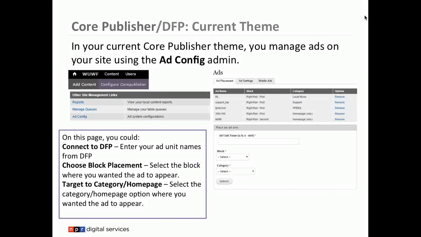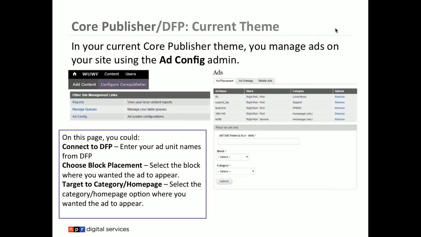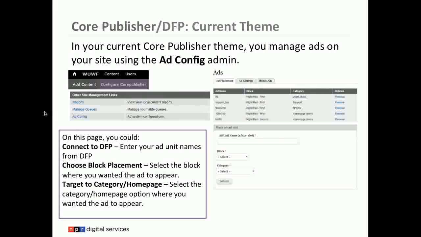So you did have the ability to connect to DFP, choose your block placement, or select where you want the ad to appear, and then you could target, but it really wasn't an open custom targeting. You had to pick a specific category or home page, so it made it difficult if you wanted to target to a few different pages, or if you wanted to target to a program, you weren't able to do that in Modular or River. So this is something that's different now with the responsive theme.